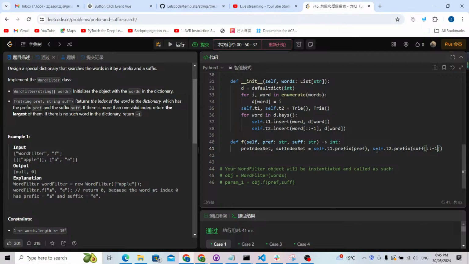We have to be careful. A lot of details. Because we build it as a suffix, we reverse each of the words while we insert it. So while we search it, we still need to reverse the suffix. Now we need to check if there's something inside the prefix set, and it's also inside the suffix set. So we're gonna get this number, but we're gonna get the maximum. So I'm gonna prepare a result.